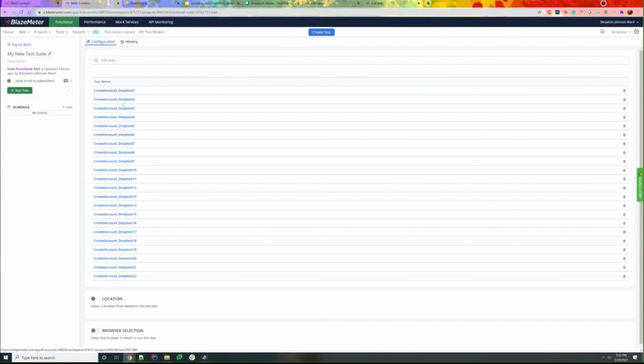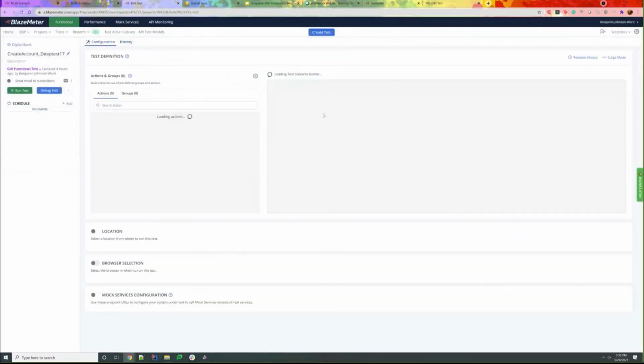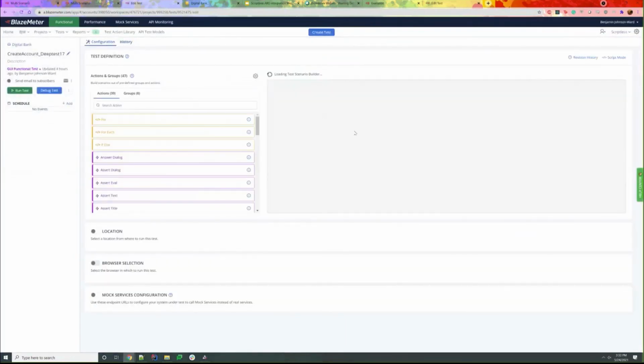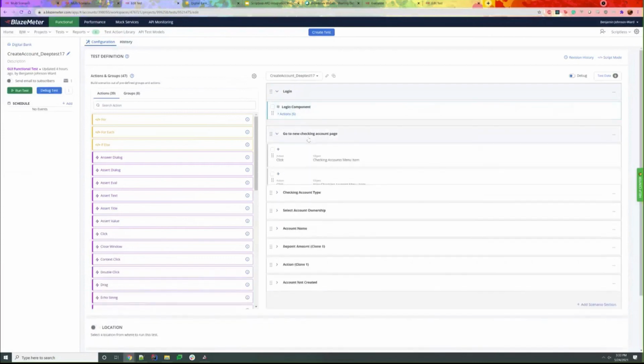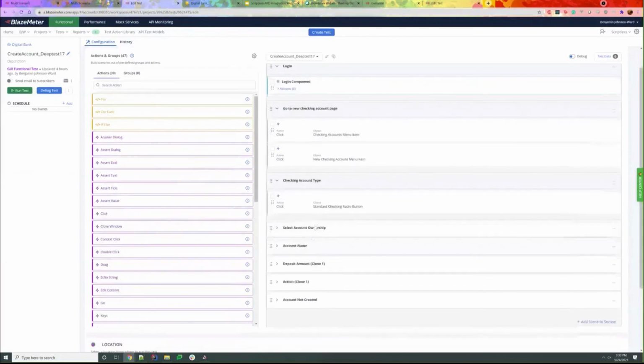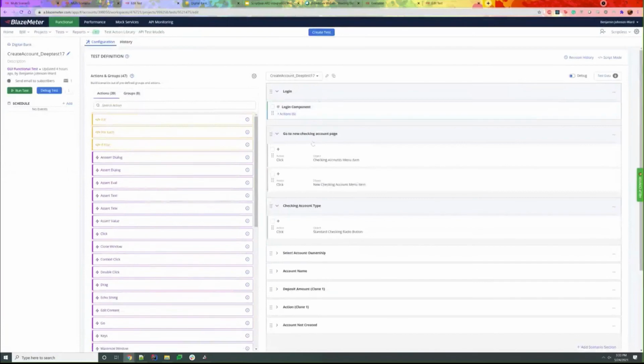And each one of these test cases looks exactly like one of the tests that we recorded with a little bit more information, but it's essentially the same. Let's go and have a look at one of these in a second. You'll notice that my test has my login component, and then the rest of my test is split into these scenario sections, like checking account type, go to the checking account page, that directly correspond to the block that they came from. So we have login, go to the new account page, checking account page.